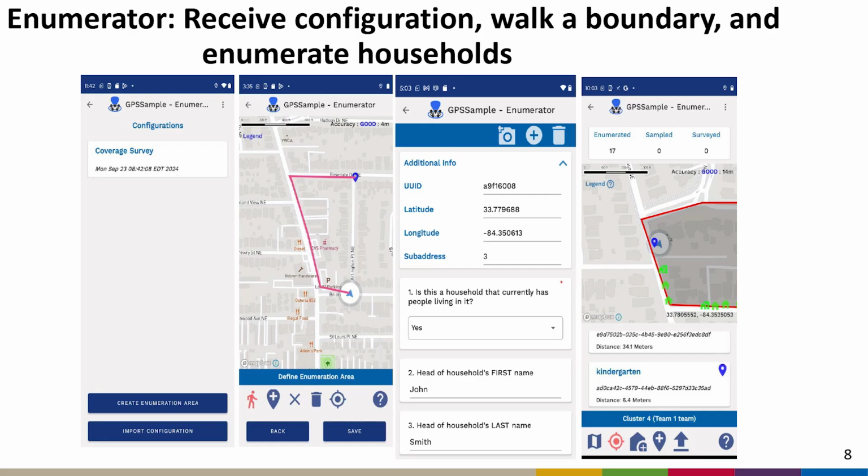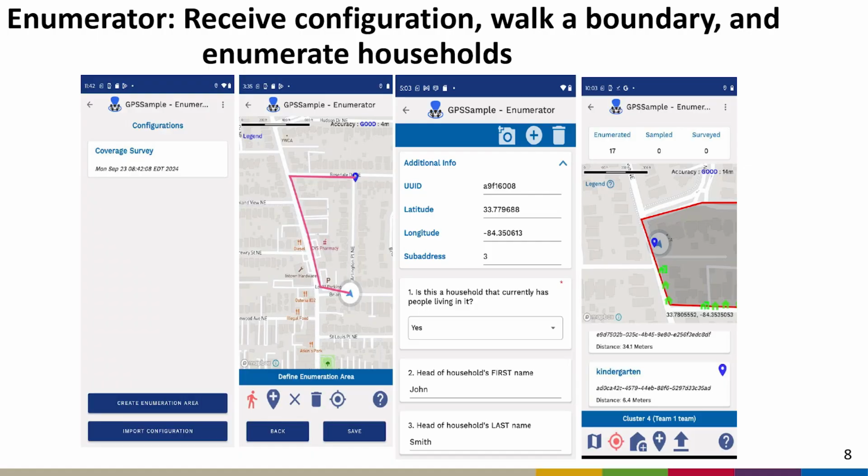And so once the supervisor gets the app, the particular configuration can then be distributed to the enumerator. So the enumerator, like I said, for this example here, is walking across the boundary. So you go across the boundary of the cluster, and then you define the size. And then you can go house to house and collect information.